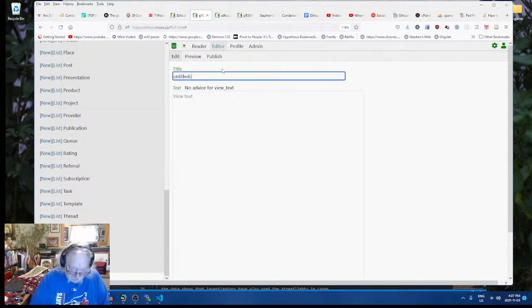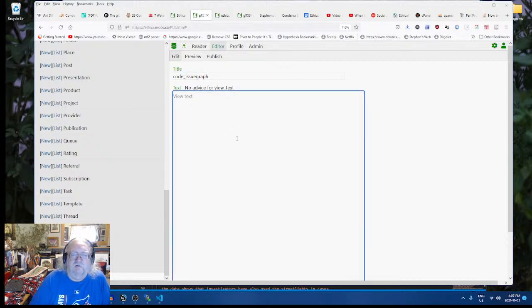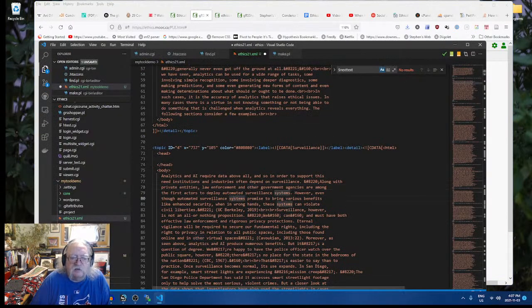And I'm going to call it code. Oops. Code issue graph. I know it's a little awkward, but so, and now what I'll do is I'll take some of that text.